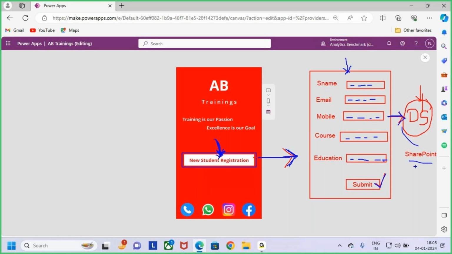What is my data source? SharePoint. In SharePoint, where can we store the data? We are going to store the data in a list. So this is what my requirement is now.